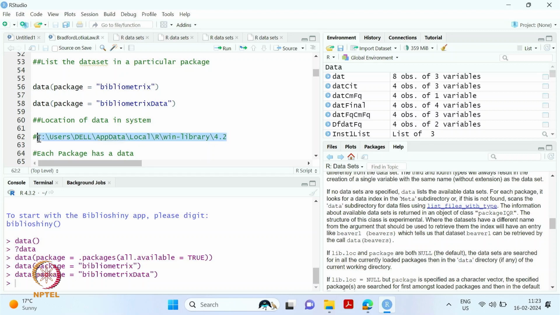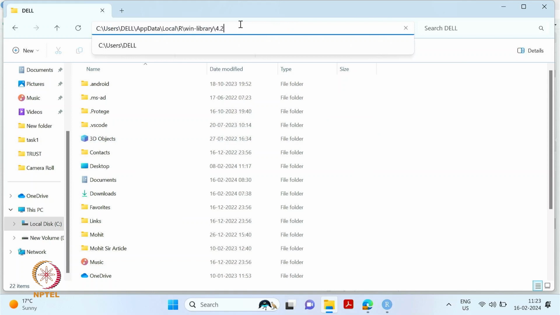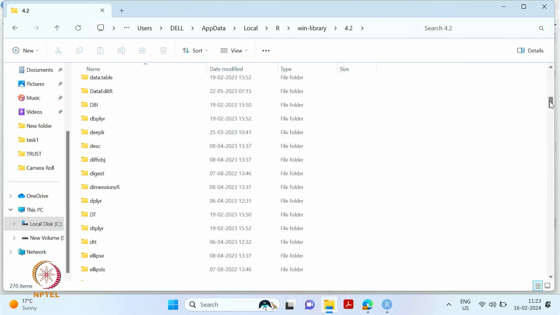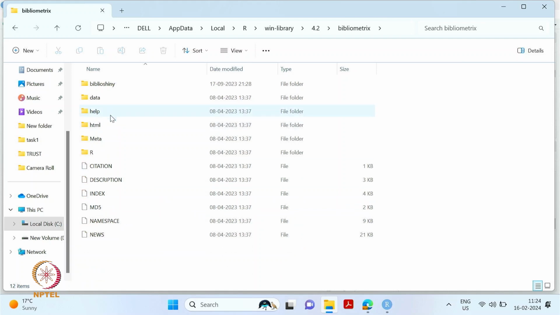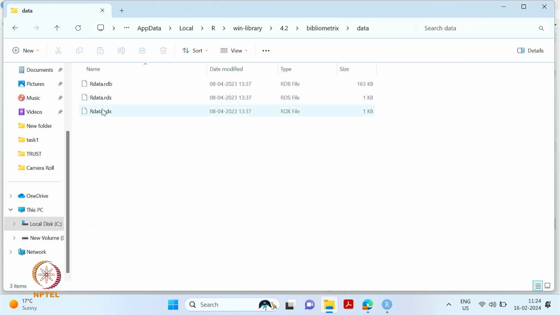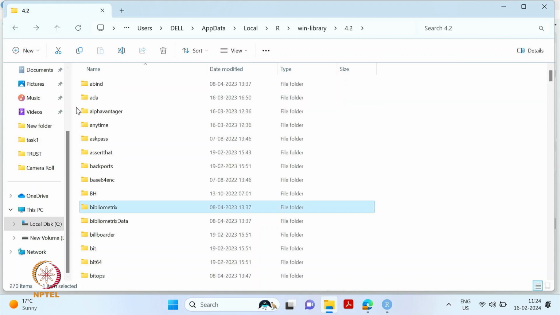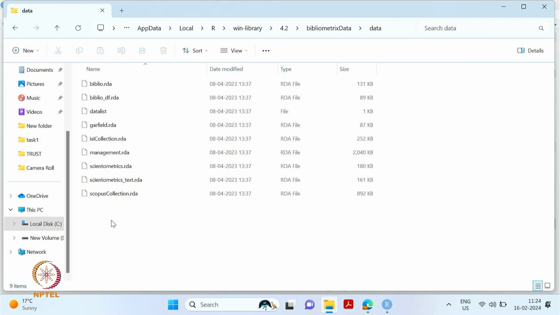So this is that directory. If I copy this and open it here, just copy and paste it. This is the library of all the packages we have installed. For us, there is bibliometrics, and there is a data directory, and these three data sets are there. Then if I go to my bibliometrics data, here we have this data: the management data or scientometrics data.